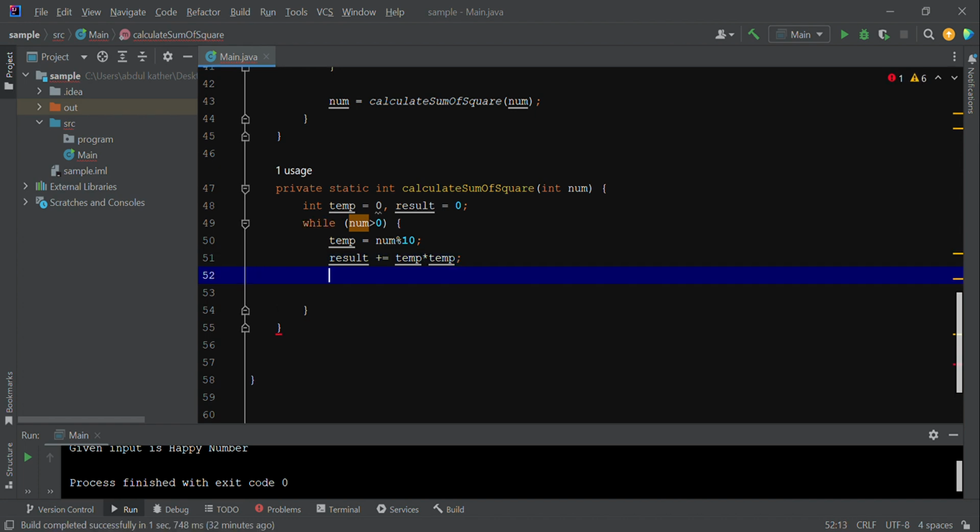And we need to remove the 9 from the digit for the next iteration. So how can we do that? Number divided by 10. If any number is divided by 10, it will remove the last digit. So 19 divided by 10, obviously it's 1.